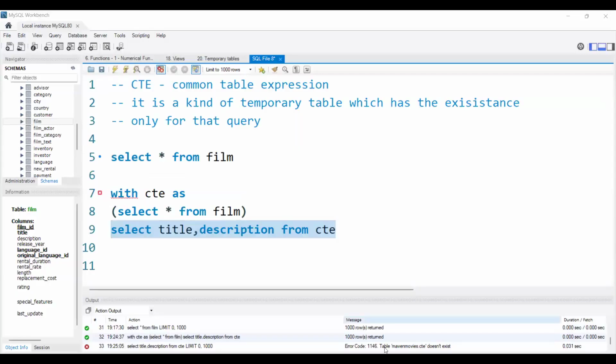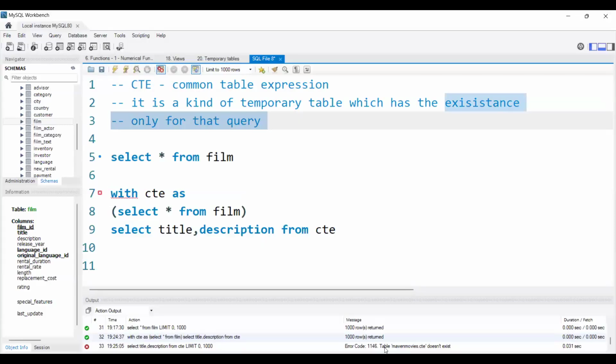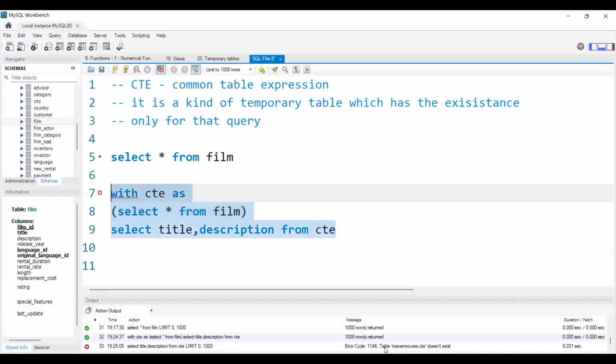Only for one execution, only for one query. That is what I wrote. It exists only for that particular query. Once we executed this, it won't be saved. It won't be in existence. If it is clear, let's solve some advanced examples.